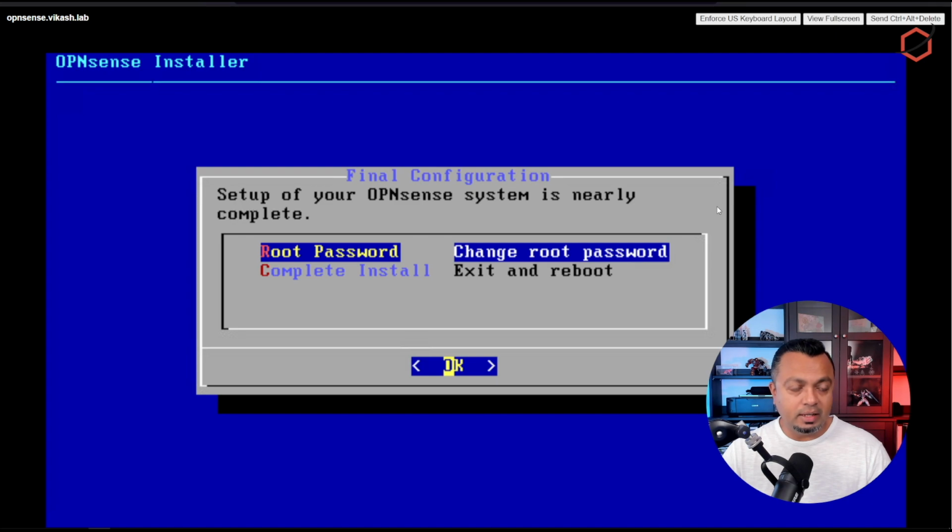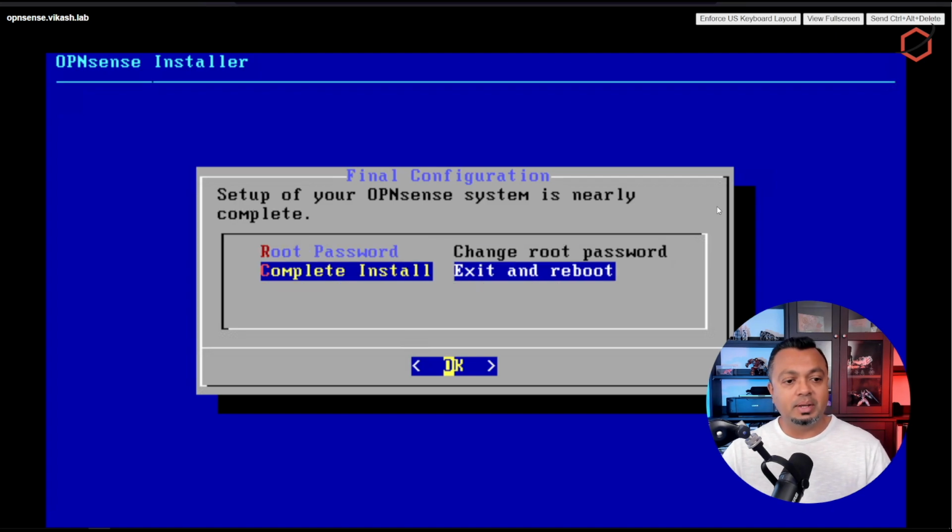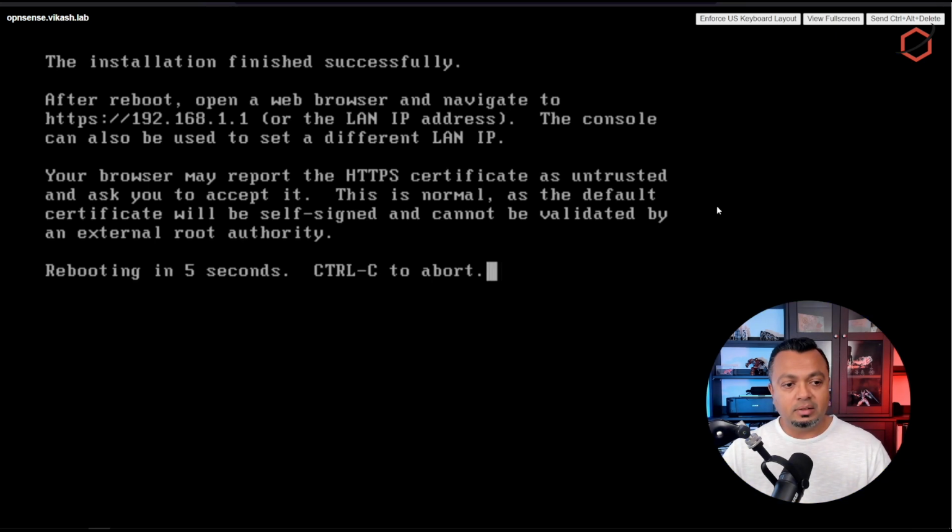And there we are. The installer has completed. I will not change my root password. I will leave it at the default, which is username root, password OPNsense, because this is a demo, a lab environment. That's fine. Of course, you should change this if you're using it in another setup besides using it as a demo. So I will just select complete install and press enter and wait for the system to reboot.